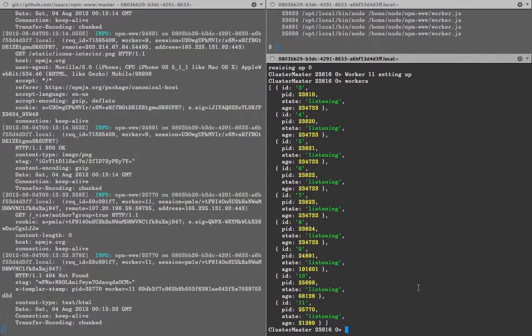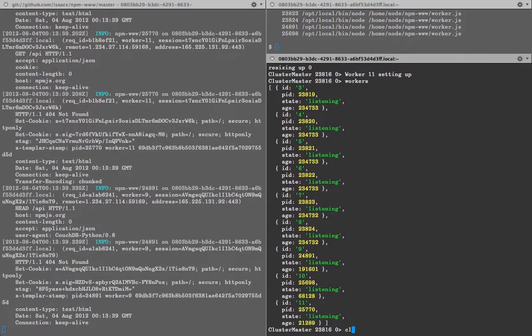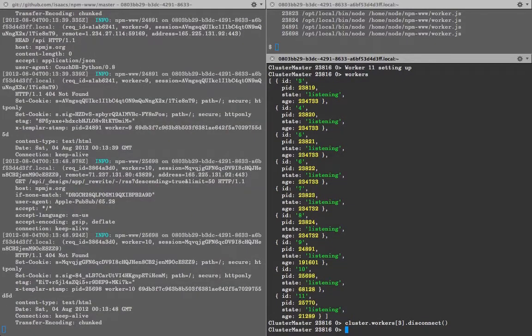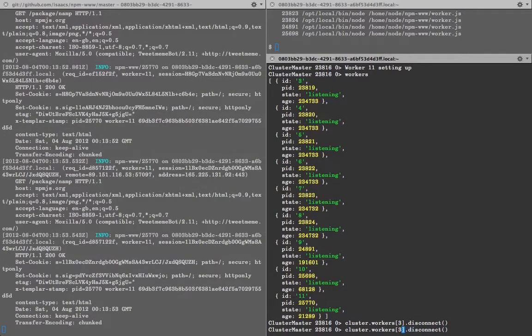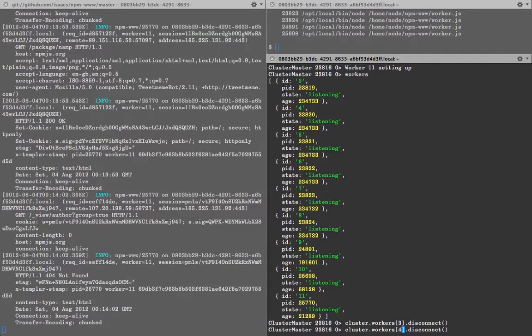Let's say I don't want to cause an untimely death, but I do want to just have it disconnect, and do so in a nice way. I can say cluster.workers[3].disconnect. Okay, well, that one's not responding. It's probably in some kind of awful state. There's a bug that I've just started noticing, which is causing some kind of awful latency in certain requests. So that's actually why I'm doing this.